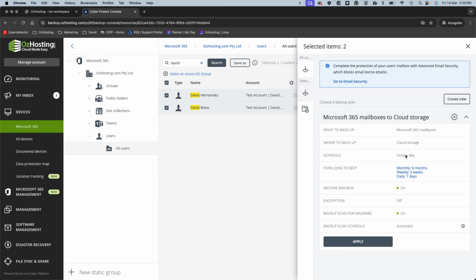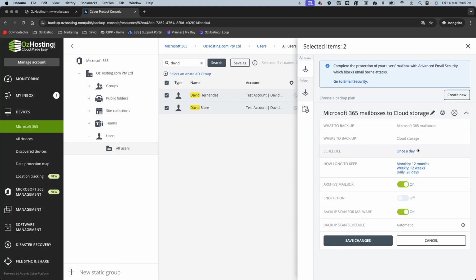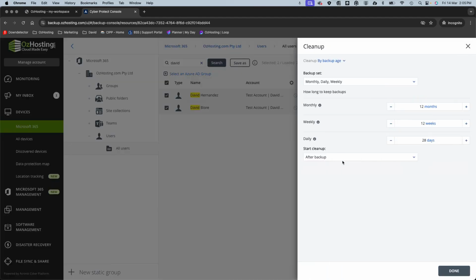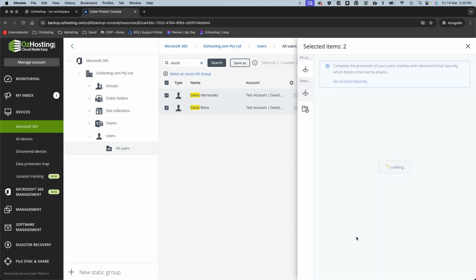If it's a schedule as once a day, or you've got your other settings here, we can change the backup set, how long they're kept for, 12 months, 12 weeks, 28 days, so on and so on. I'll just leave that as normal. Set the schedule to run once a day, twice a day, 3 times a day, 6 times a day, up to you. And then we have archive mailbox. You can have encryption on as well, and then you can back up scans for malware as well. So I'm just going to leave this all as default, and then just hit save.